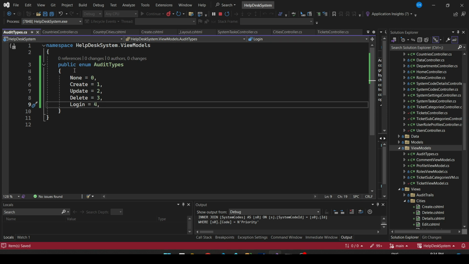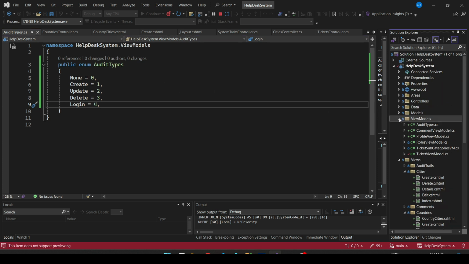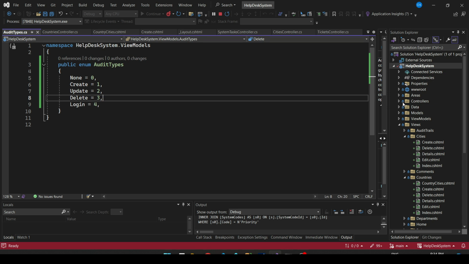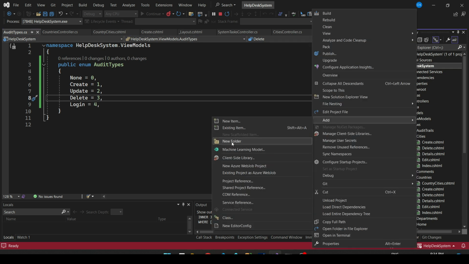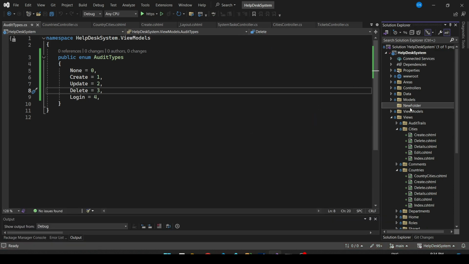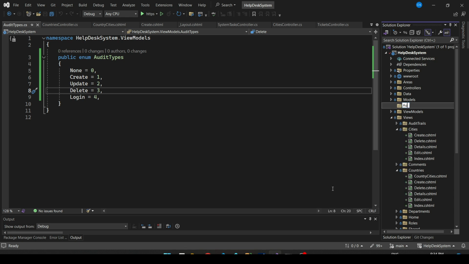Then we can actually create another folder here. Let's create another folder called audits, so I want us to lump them together. I'll just stop our application, then on this particular folder, let's rename it and say audits.